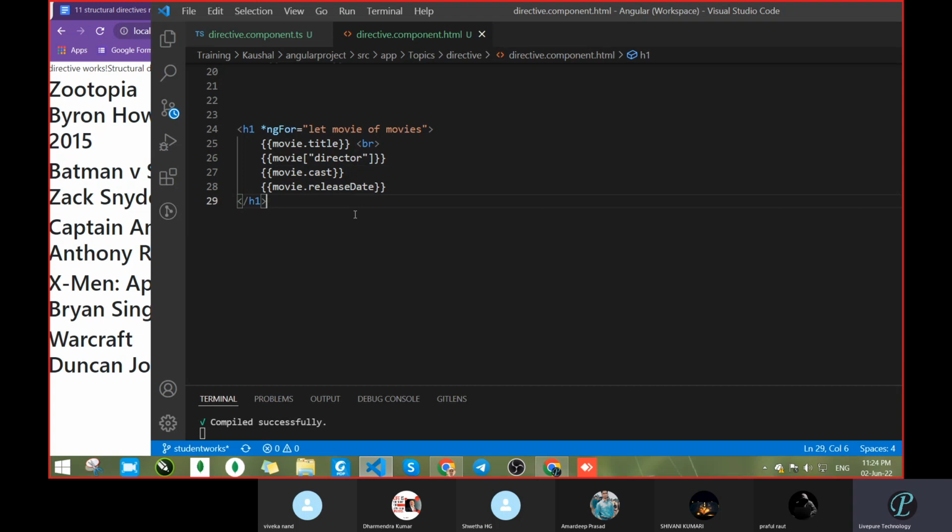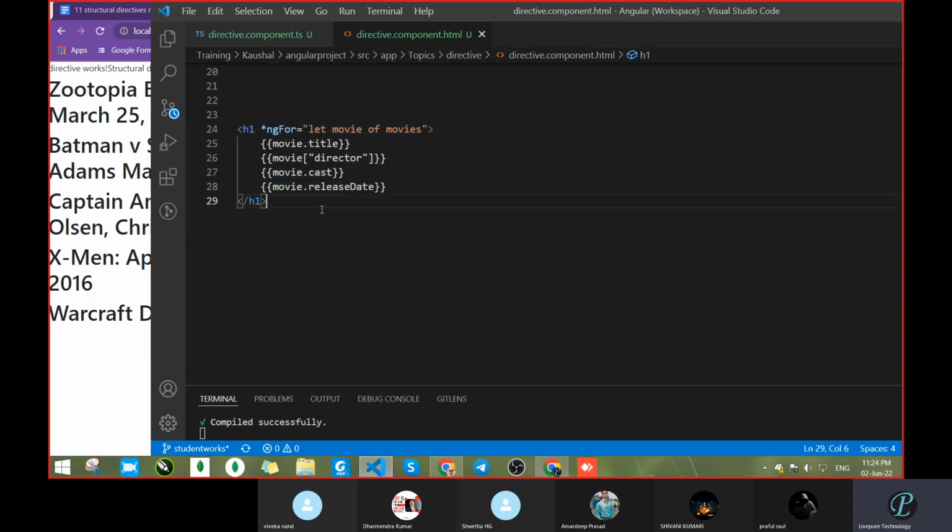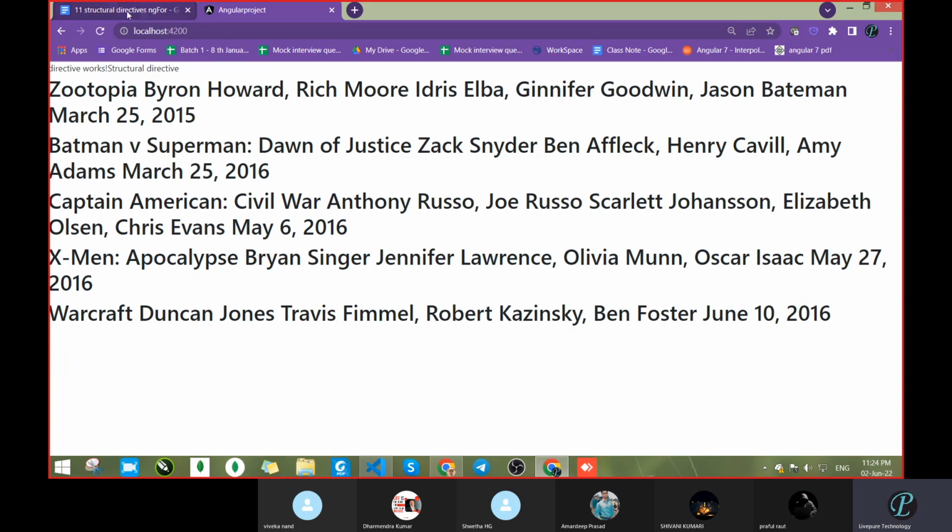Anyone having an issue up to here? Tell me. No problem. Okay, so what we have to do is create one table, and we have to print this data inside the table with header, columns, everything. I will show the sample data.